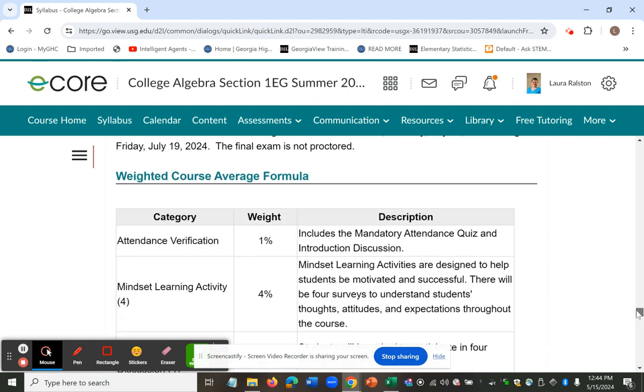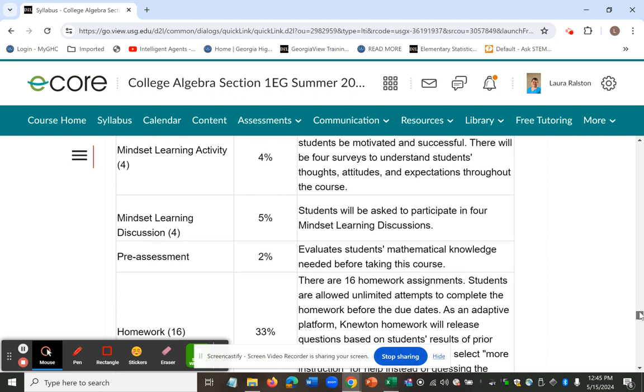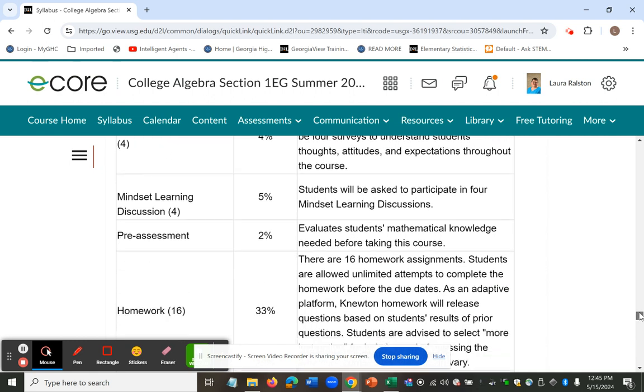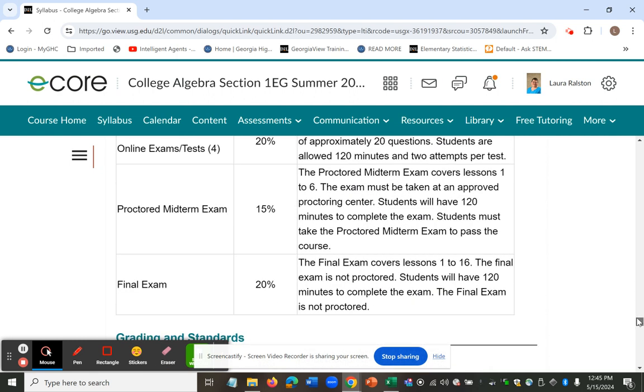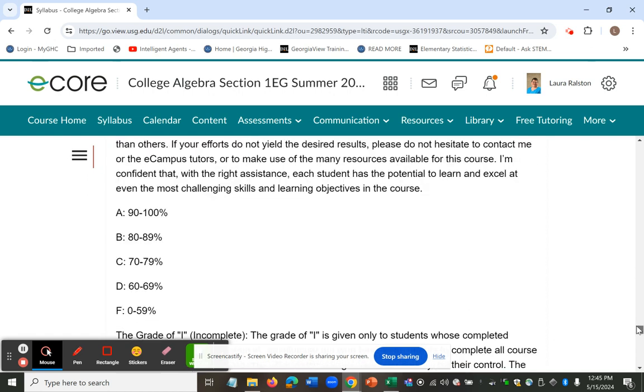eCore does use a weighted course average for determining your overall course grade, and you can see what that formula is, what percentage each different assignment counts towards your overall course grade. We do use a standard grading scale. 90 to 100% is an A, 80 to 89% is a B, and so forth.